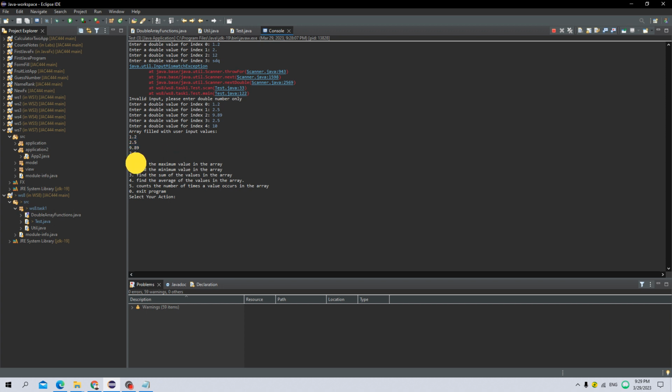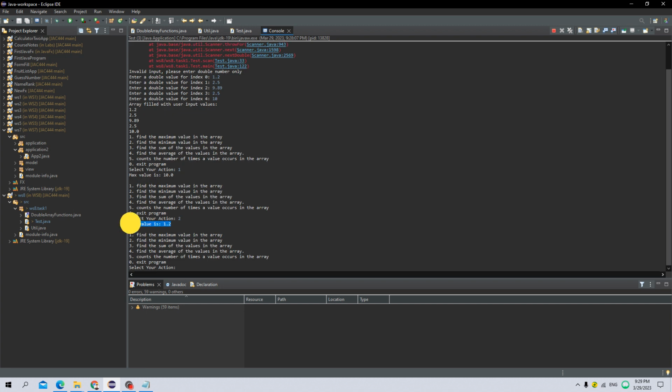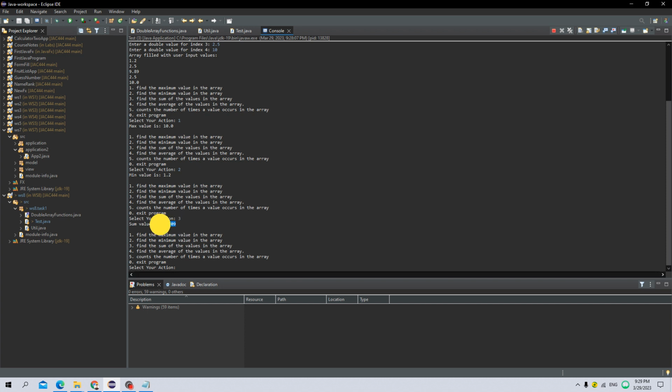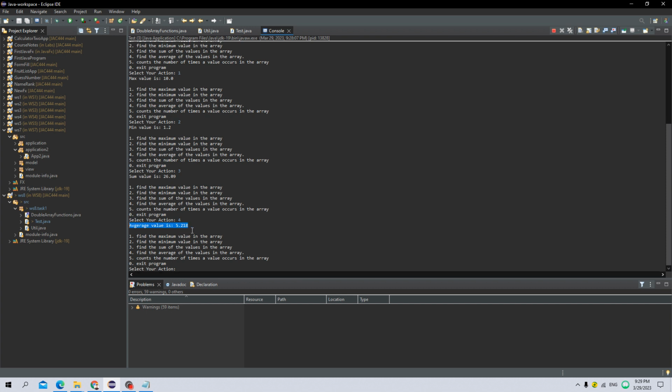And there are the options we have to test each of the lambda expressions. So for example, I select 1, the max value is 10. If I press 2, the minimum value is 1.2. If I press 3, the sum value is 26.09. Should be right. Let's press 4. The average value is 5.218.